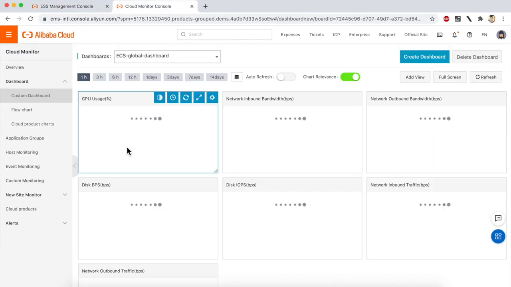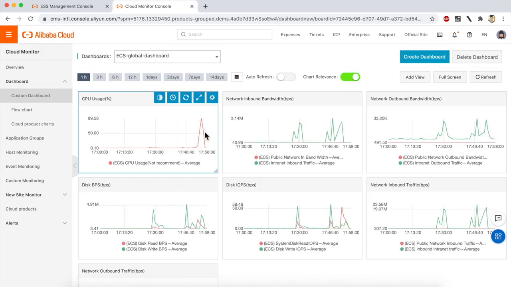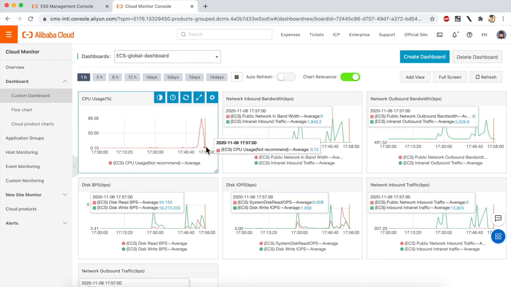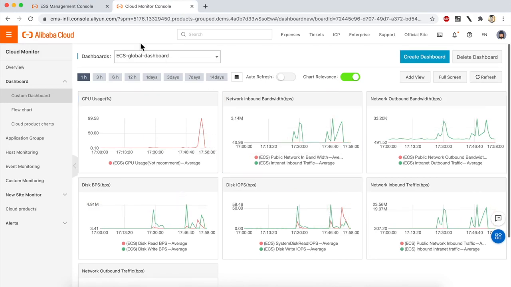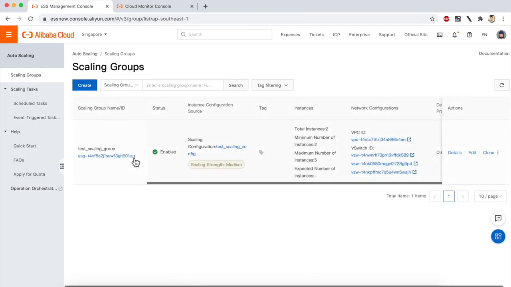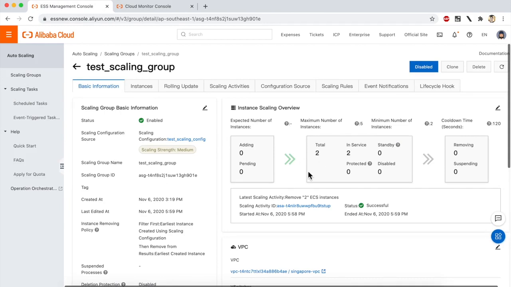I'm not sure if we'll be able to see that here. There's a little delay in the monitoring metrics. Yes, actually, sure enough, you can see our usage is back near 0. So our CPU usage has dropped, and that has caused our scaling activity to trigger, and our group size should now be back to 2.